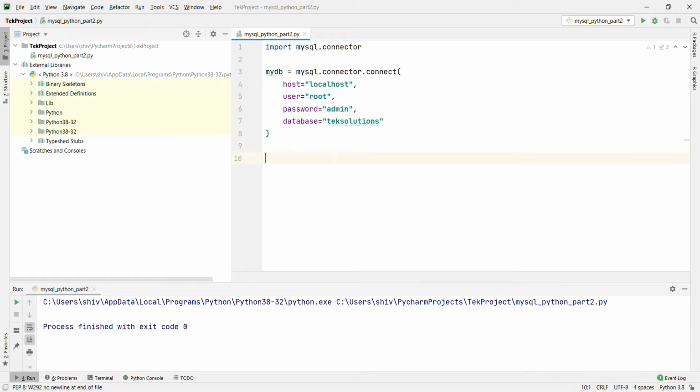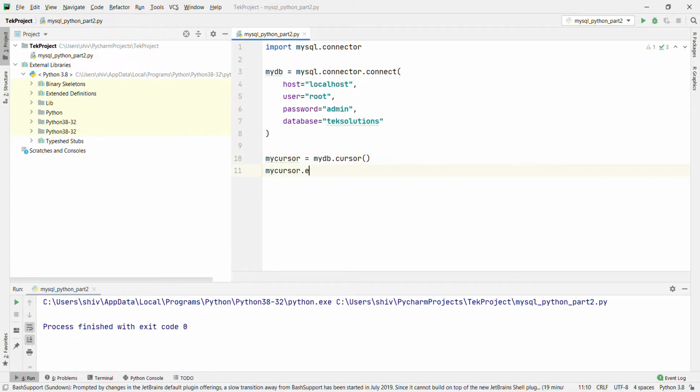Now what we are going to do is create the cursor. mycursor equal to mydb.cursor, enter, and mycursor.execute, and I'm going to write the query. Select star from customers, okay, that I created in the last video, and then I'm going to execute this one.